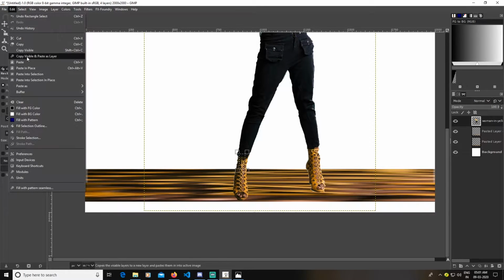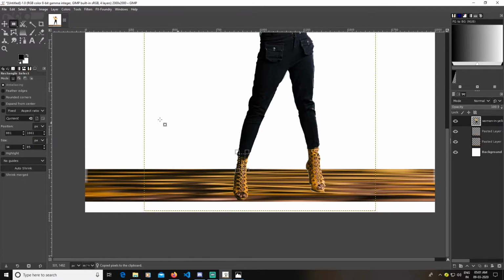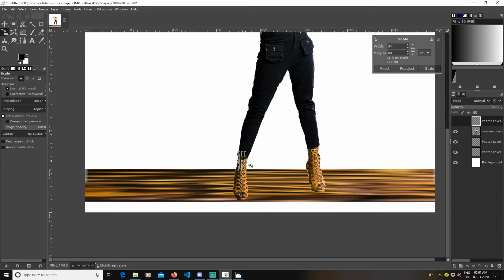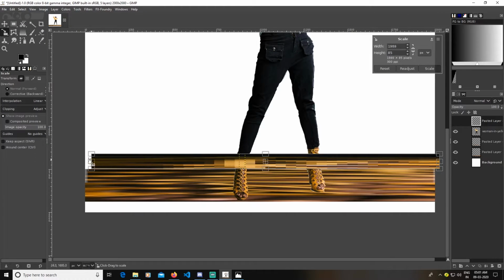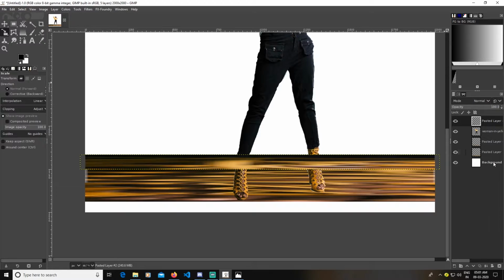Again, Edit, copy. Keep in mind when you are copying, the layer in which the image is present should be active. Again, Ctrl V to paste, new floating layer. Scale tool again. Select it, make it bigger. Scale it, drag it below again.